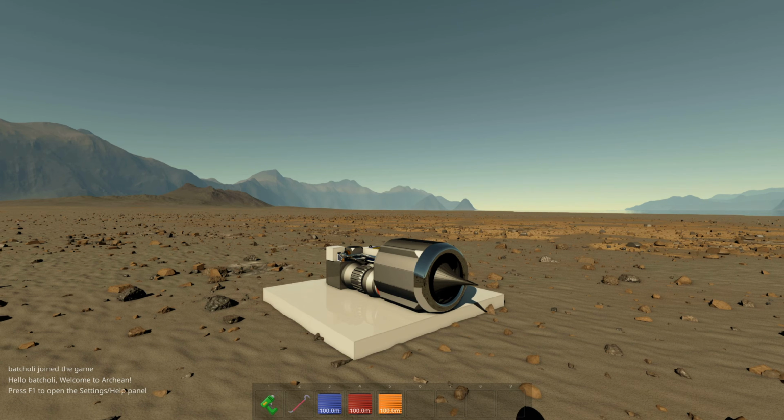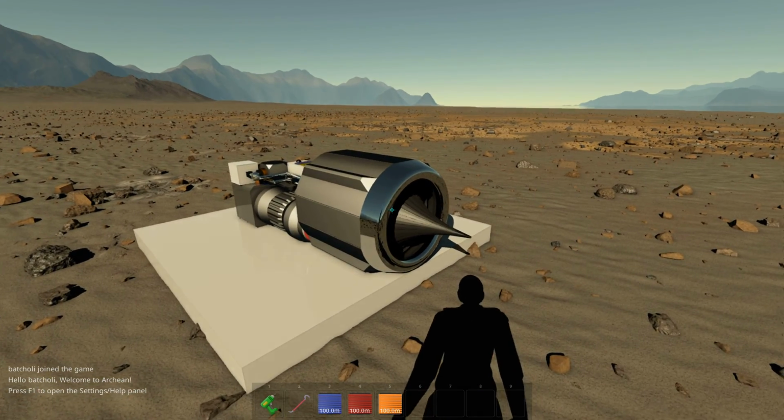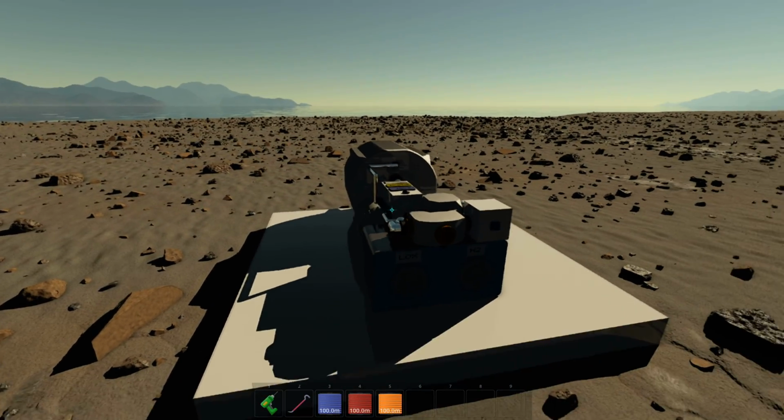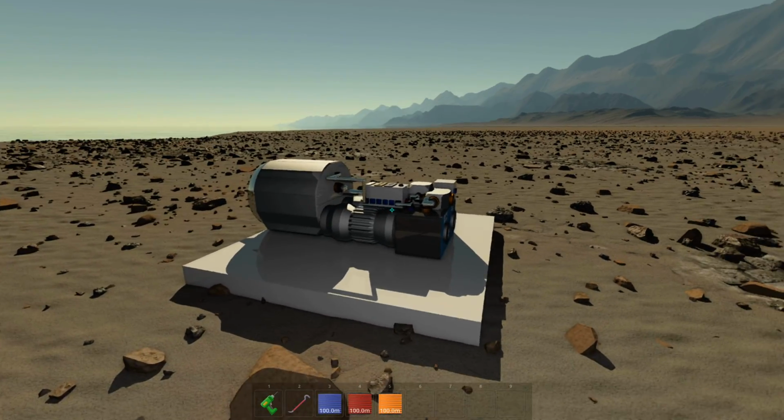In this tutorial, I'm going to show how to use the advanced features of the blueprint tool, as well as publish a blueprint on the workshop. So we're going to use this one that I just made. This is a thruster assembly. It's all ready to go.